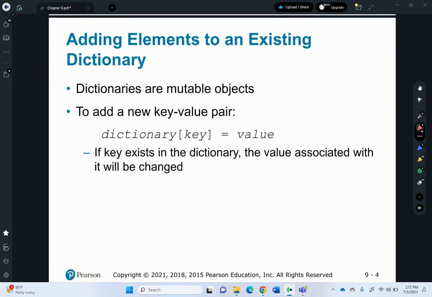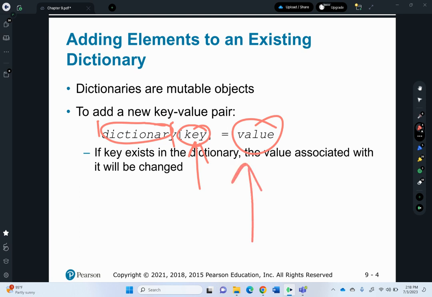When we want to add elements to an existing dictionary, it's similar to the list, but the difference is here, instead of an index, we're going to supply a key. We're going to add new pairs by just that. Call the dictionary by its variable name, right here, give it a new key, and supply the value. Now, if the key exists in the dictionary, the value associated with it will change. That's the important piece here to understand.